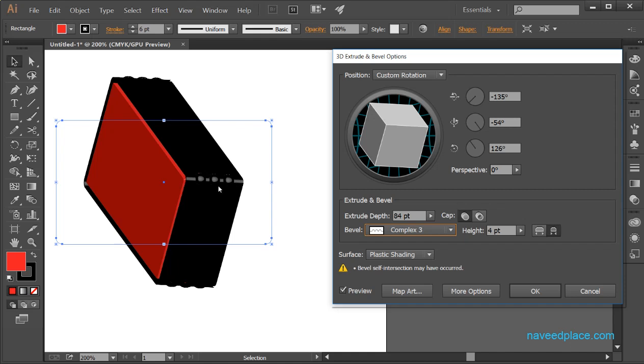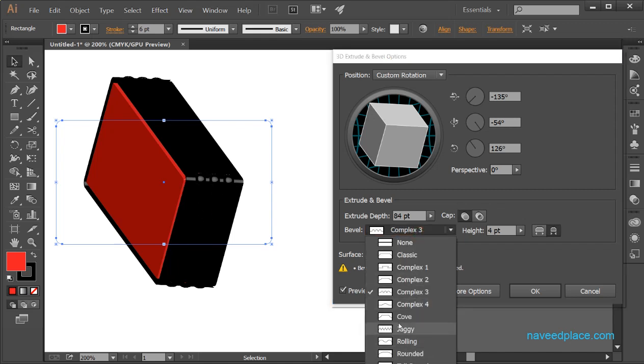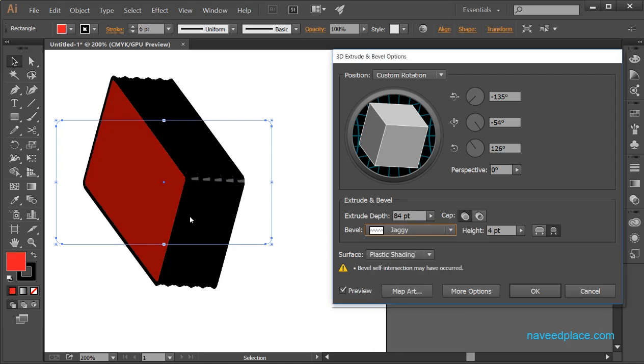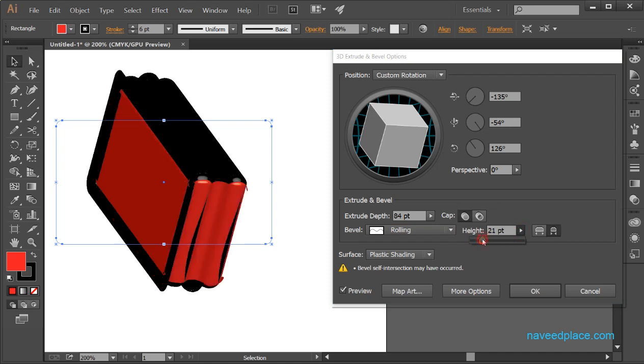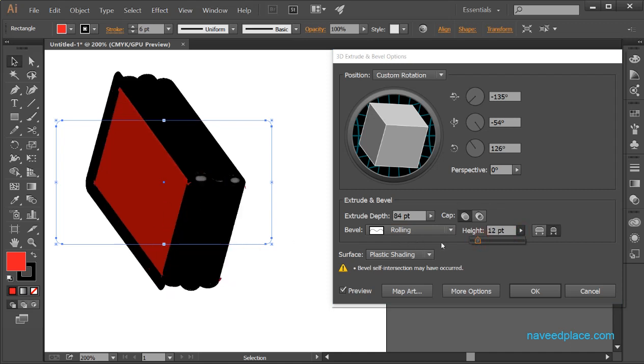So as you can see, this is called exclude. Here we have the options. If you want it like this, or if you want jaggy, there is showing the jaggy. So definitely if you want jaggy or rolling, you can get it. And here we also have the height of it. Let's suppose if you want to change the height of it, you can change it here.